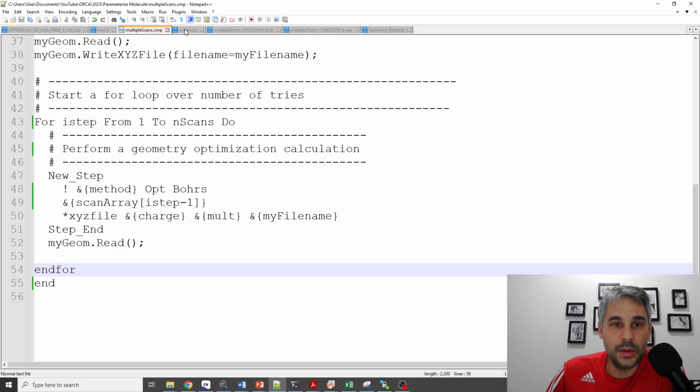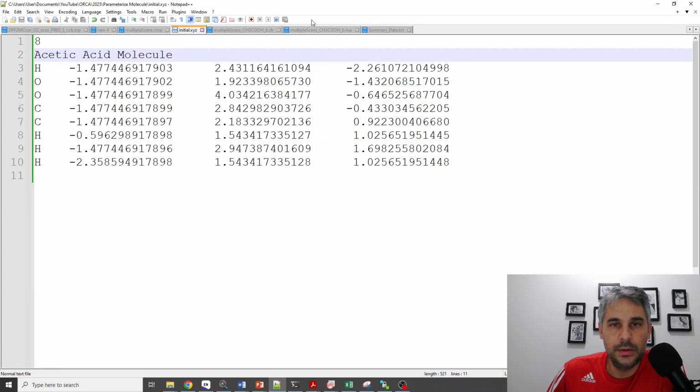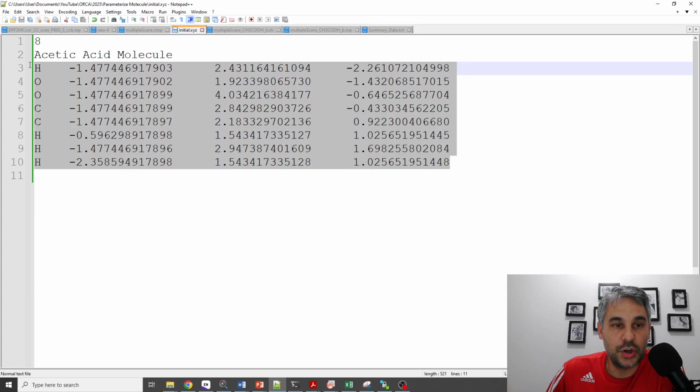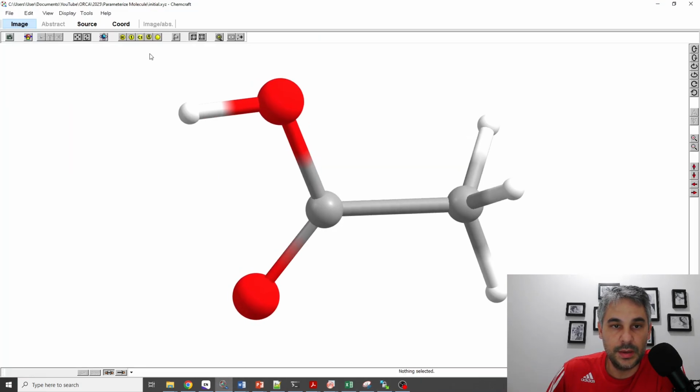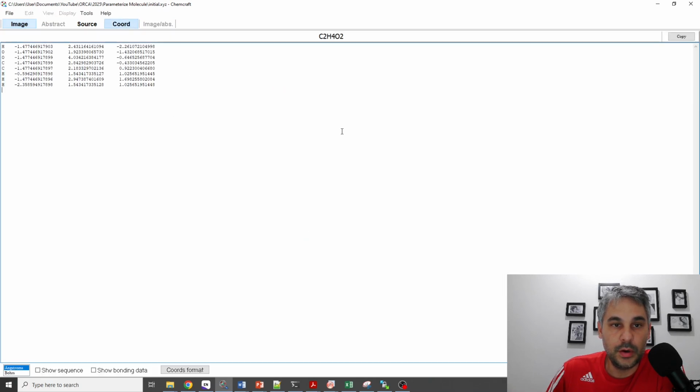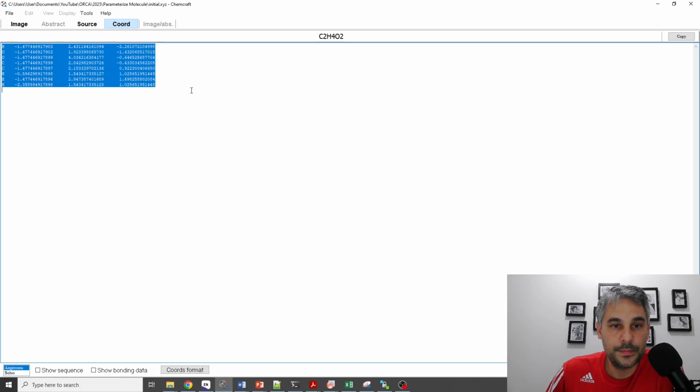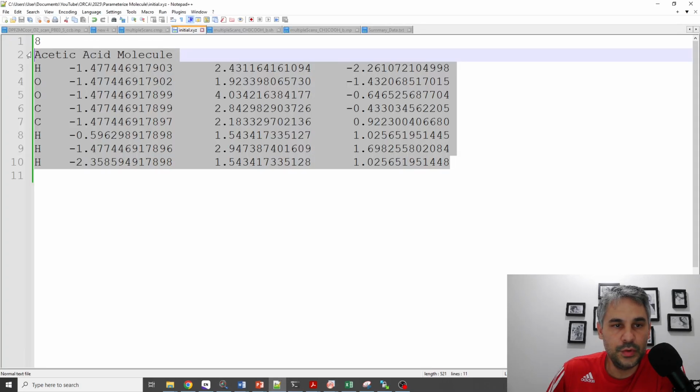So beyond that, we have to have the initial molecule. These are just coordinates that I copied from Chemcraft. So this is the molecule. We go to coordinates and I just copy this here into this file.